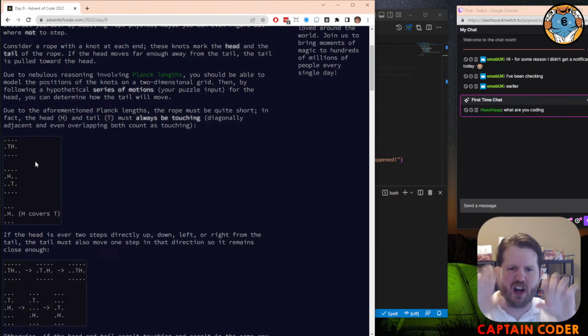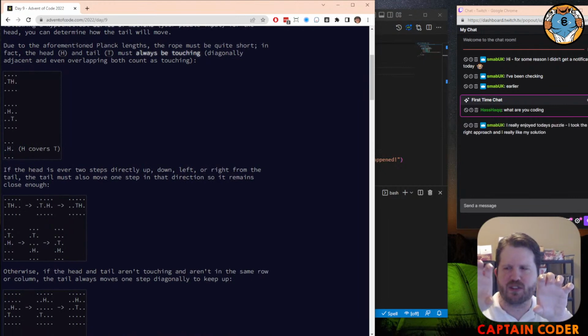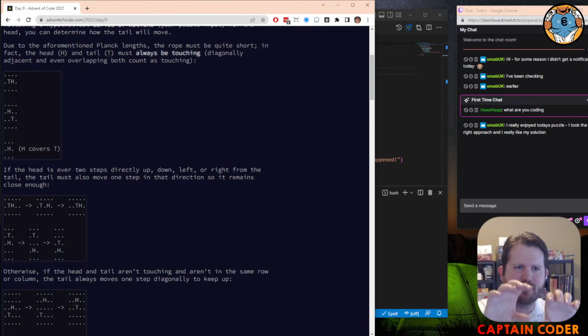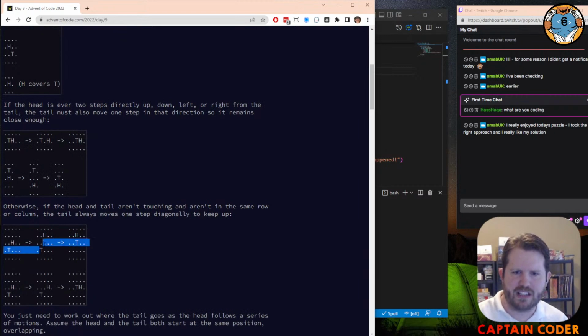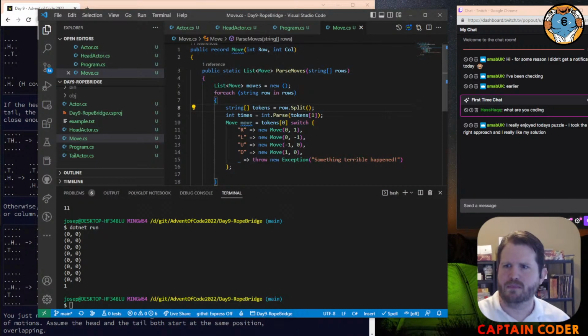So if it's orthogonally away from it, so if the head is further to the right, it sort of follows it. And then if it is diagonally away, the tail needs to follow diagonally. So we're doing a very simple physics simulation for 2 objects that are sort of attached to each other, and the head moves and the tail follows. So that's what we're coding.